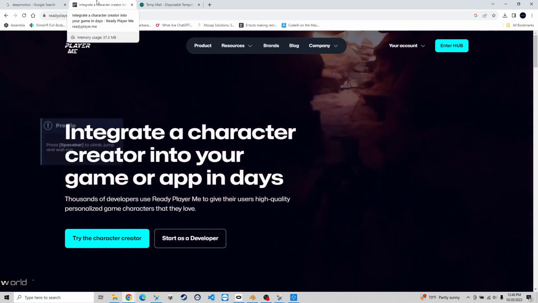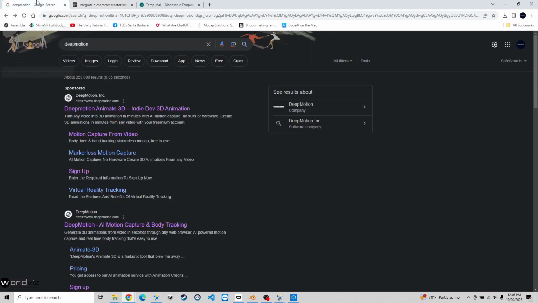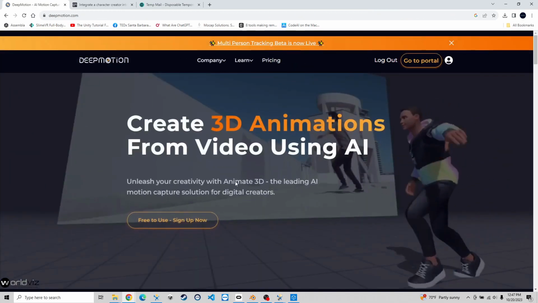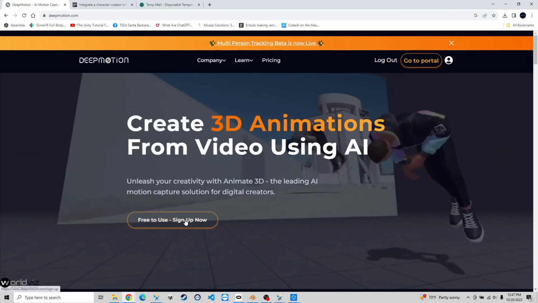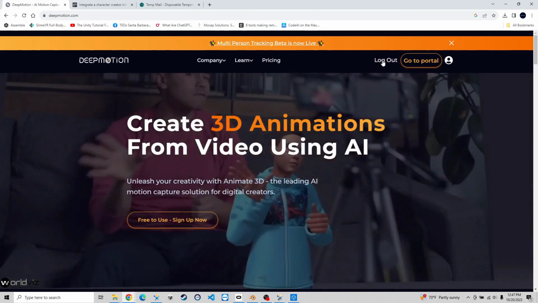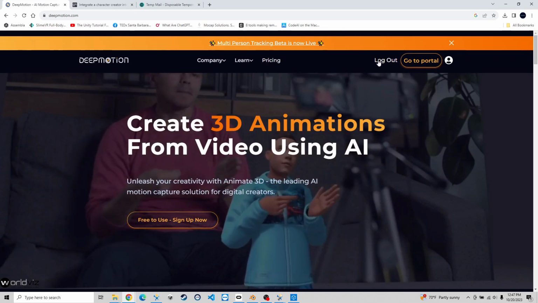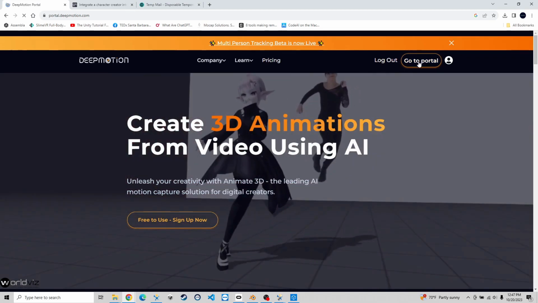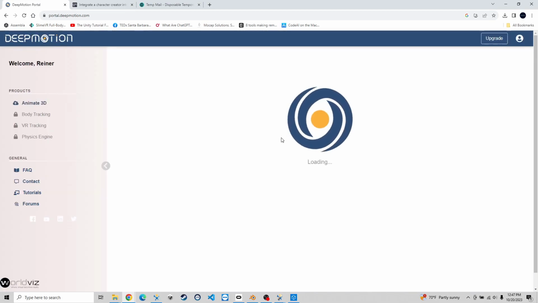You will also need a Deepmotion account, which is also free. You can find their website just by googling Deepmotion and going to the first link again. Here you can press free to use, sign up now to create a new account, or sign in with your existing account by pressing the sign in button. Now go to the portal of Deepmotion.